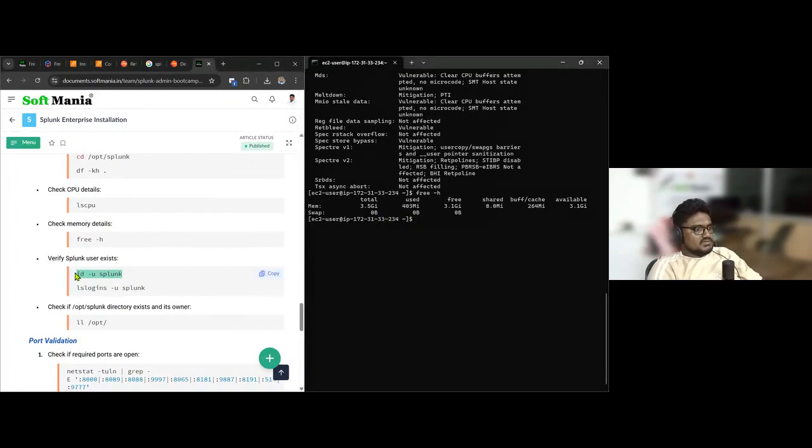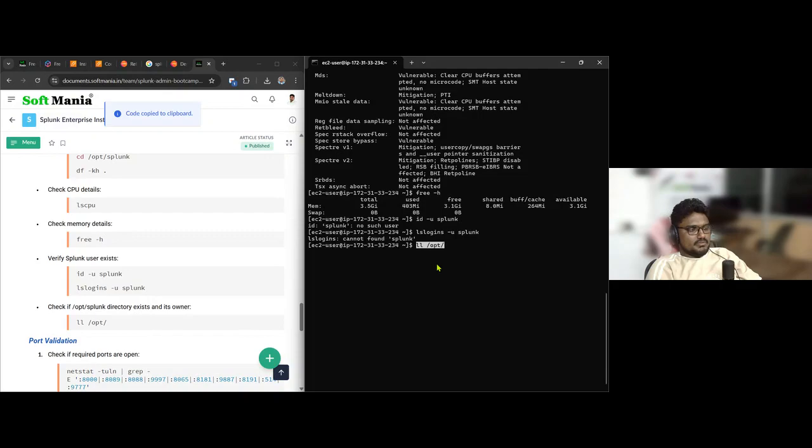Good. And I need to check if the Splunk user is created, like when you are asking your AWS team to give the servers with the Splunk user created. How do you check if the user is created or not? You copy and paste this command, and it says no such user. So you can say, hey, the Splunk user is not created. Or you can use this command, lslogins, which will give you different information, but if there is no Splunk user, it will show like this. And you need to check if the opt directory has any other directories. No, it's not there, it's empty. The opt directory is empty, the root volume is empty.